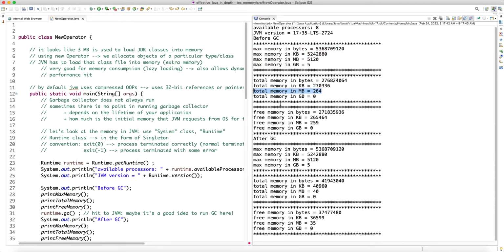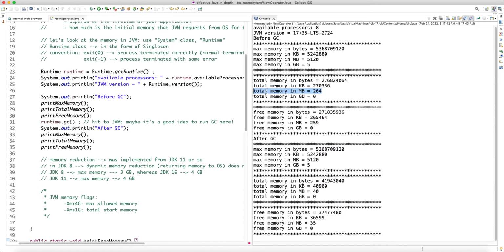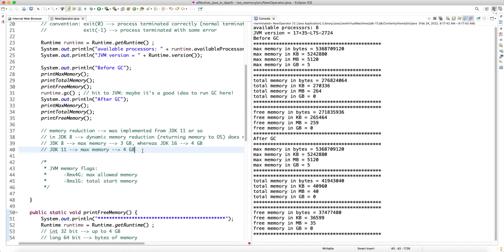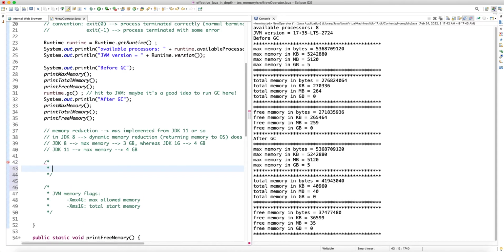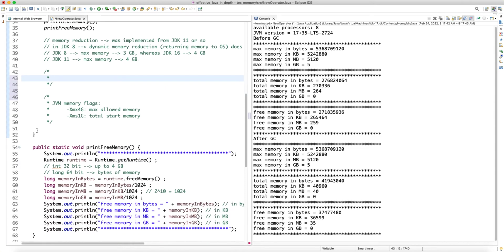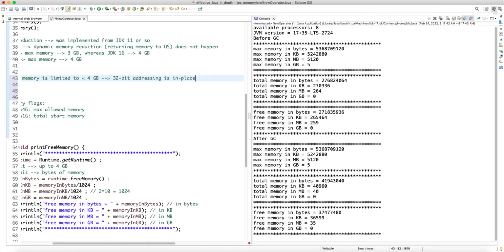We're still, and note what happens between total memory and free memory. So let's see. This is very interesting. Let me write it as a comment here. When max memory is limited to less than 4 gigabyte, obviously 32-bit addressing is in place, which means all the pointers, all the reference variables, consume 4 bytes instead of 8 bytes, right?